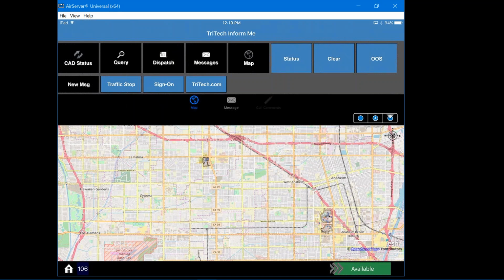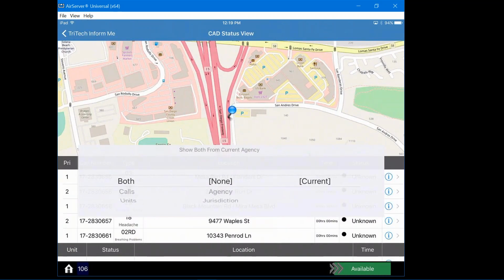Do we see everybody's zones or will we just see our own zone? It depends on what you give people rights to, but within that CAD status view where we could filter down, this is where I could come in and say, hey, show me the calls that are only specific to maybe a specific jurisdiction or a specific agency. So I can filter it down to show only the things that I need to see, or if you want, you can keep it open and let them see everything.